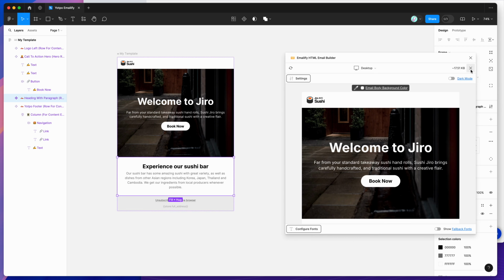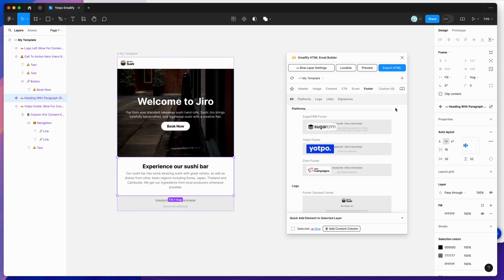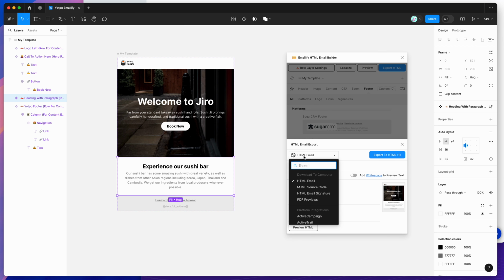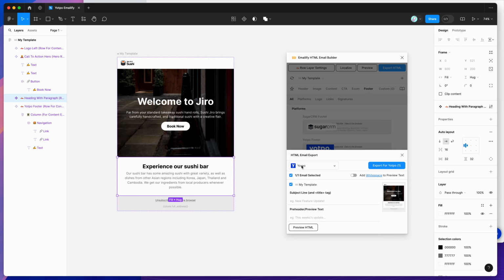So once you've got your template the way that you want it, you can just go ahead and click on the Export HTML button in the plugin. And by default, this is going to be on the HTML email option, which is just the default option. But we want to go down to the platform integration section down here. And we're going to, again, scroll all the way down to the bottom, find the Yotpo option, click on that. And now we can populate our subject line. So we can put in my test subject and pre-header text.